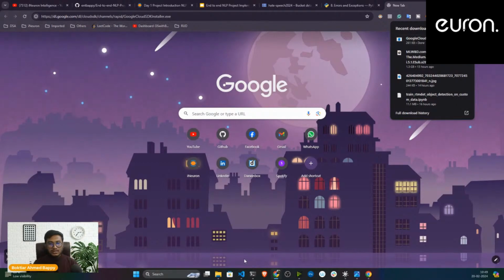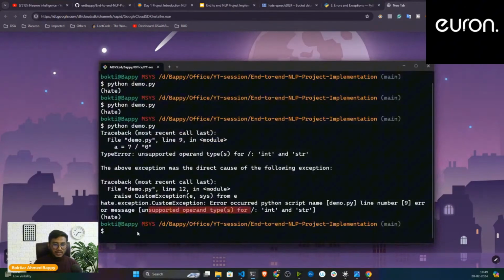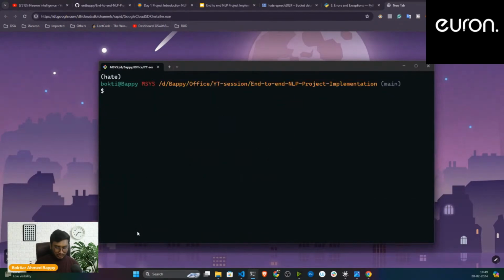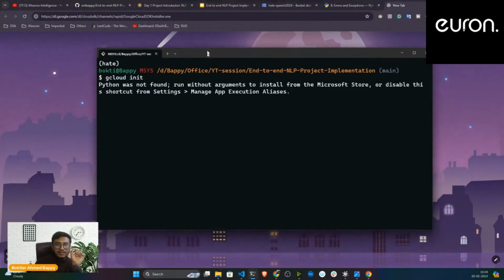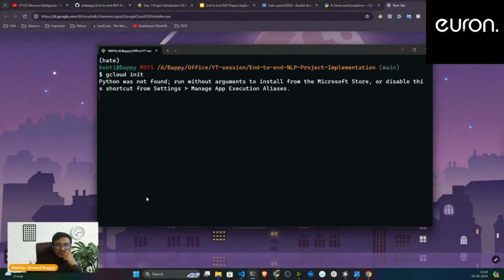Once you do it, you need to open up the terminal, and here you just need to write gcloud init. If you execute this, it should give this particular interface. See, it will give you one interface.